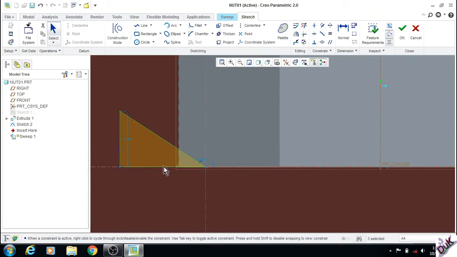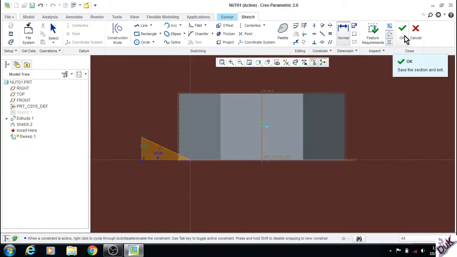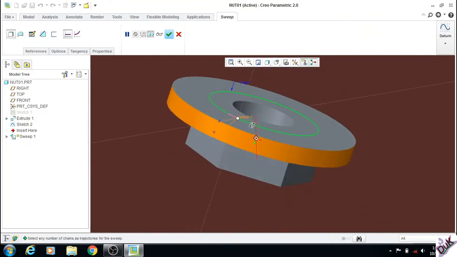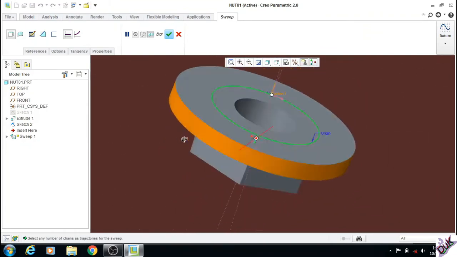Okay, here I put the angle, which is less than 30 degrees, that is I put 25 degrees here. Then okay, then subtract, then okay.